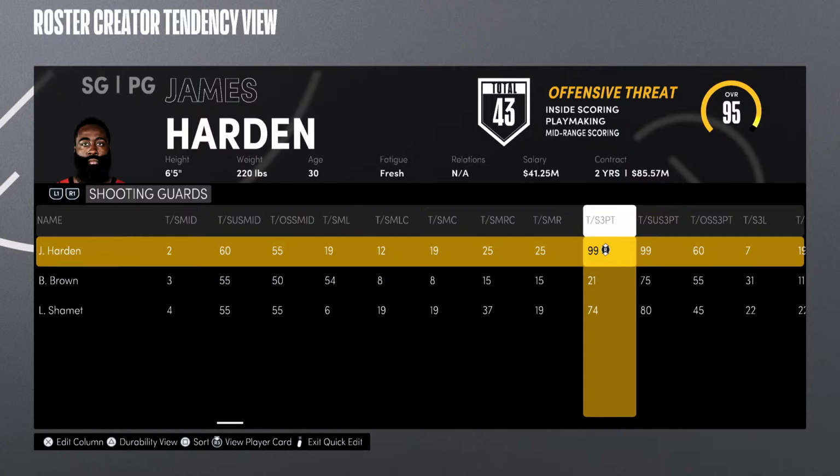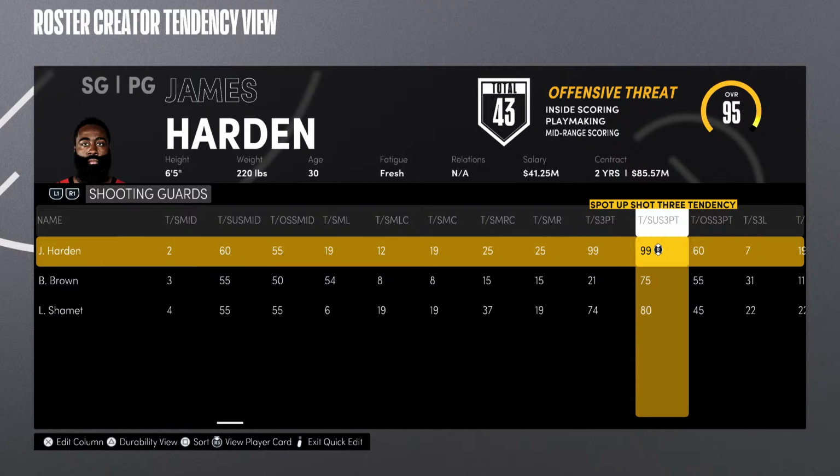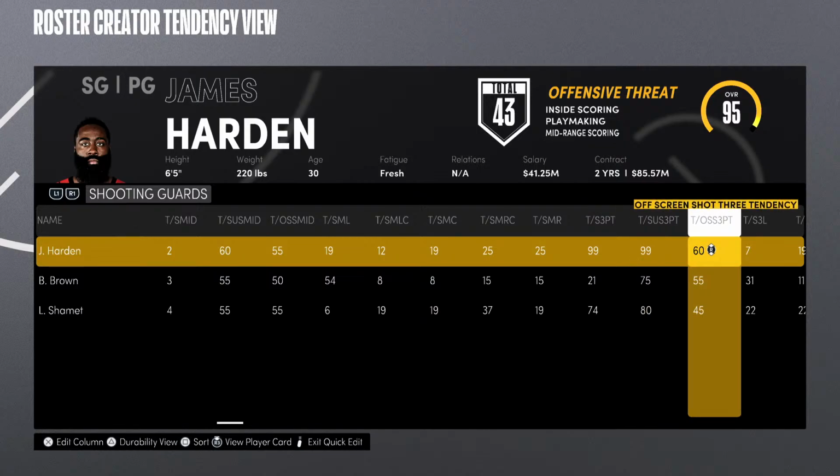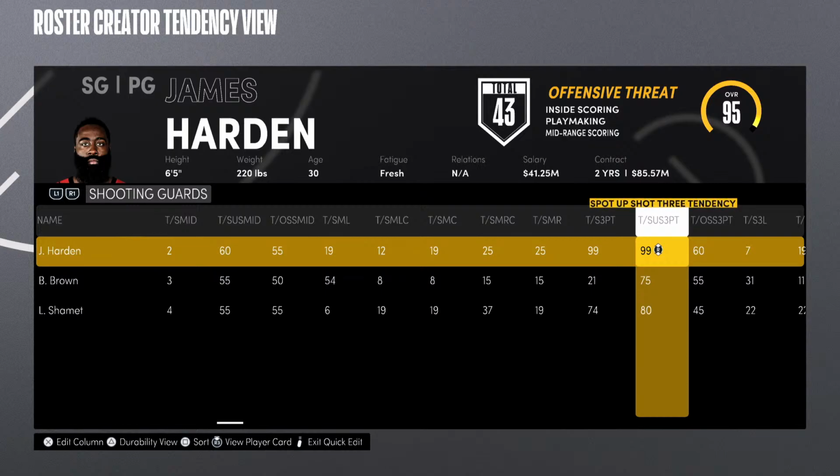That should be lowered because he's not shooting as many threes, and with the 99 shot 3, he's never going to look to drive to the basket. But with the 99 spot up 3, this does affect gameplay. So does the 60 off screen. What happens, because Harden is a ball handler and he has the play initiator option checked to yes, they have to have a maximum in these categories.